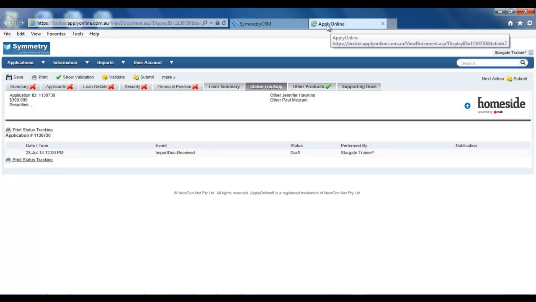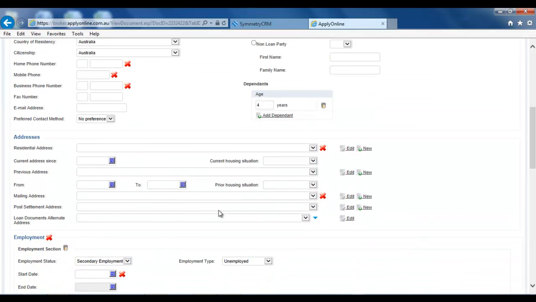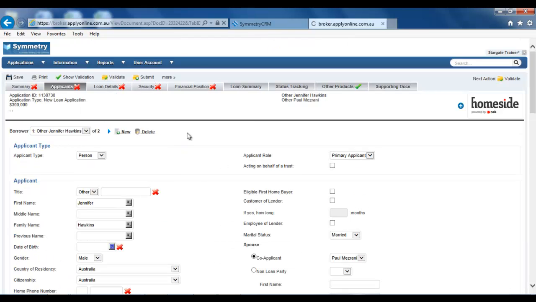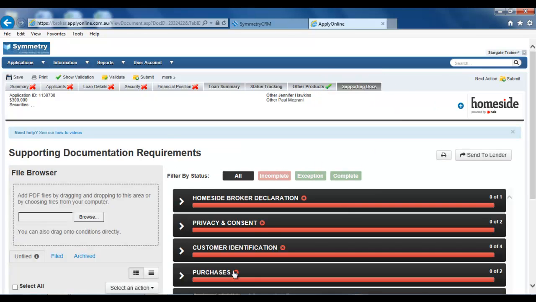I click on that and it will open up a new tab or window, and it should populate information from Symmetry CRM into the electronic application to the bank. Now from here, ladies and gentlemen, you do need to get rid of the red crosses so that you can lodge the deal electronically to the bank. Keep in mind, some lenders now do have the Supporting Docs tab, which will allow you to electronically attach your supporting documents to the electronic submission, but keep in mind that is only for lenders who have the supporting docs tab.